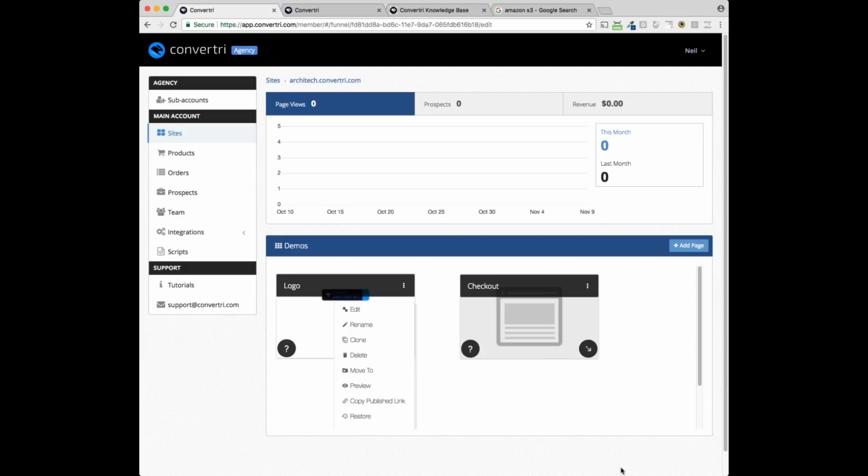Anything else? Is there a way to zoom out of a Convertri design? Nope, that's not something we support at the moment. Sorry.